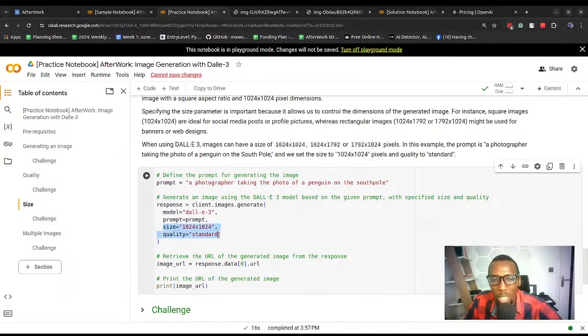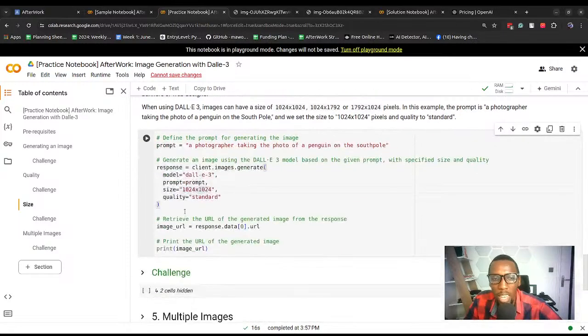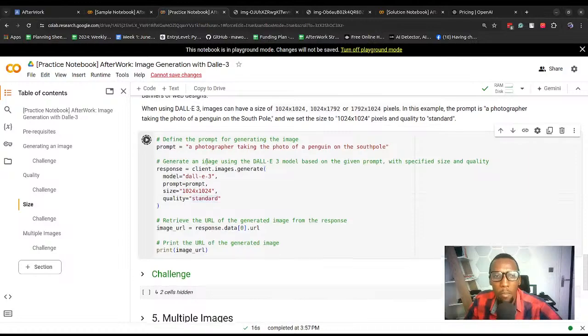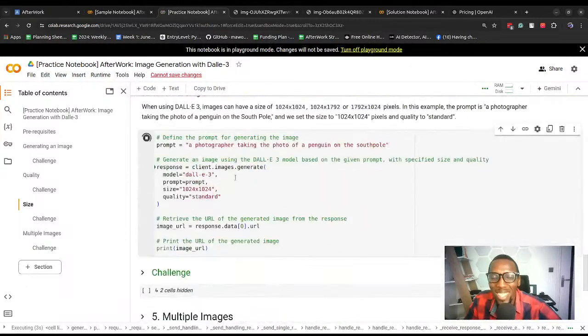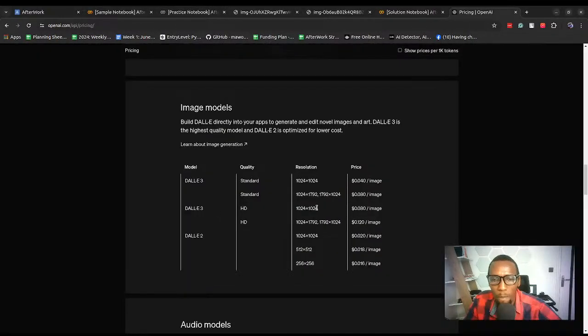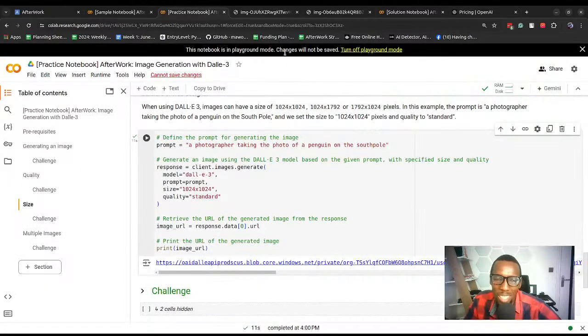Here you can note that we have set the size to 1024 by 1024, but we can set these other ones, and the quality is standard. By the way, HD is the most expensive one, so don't generate many images. Think from the pricing, 10 HD DALL-E 1024 by 1024. Okay, it's 0.08. I think it's 8 cents. Here if it's slightly bigger, this is actually 12 cents. US dollars, that is.